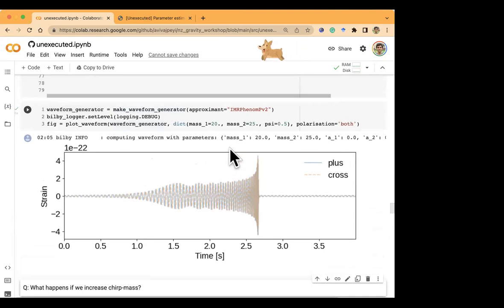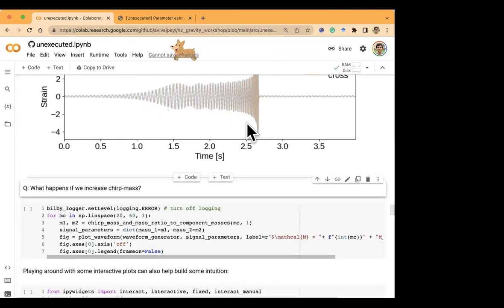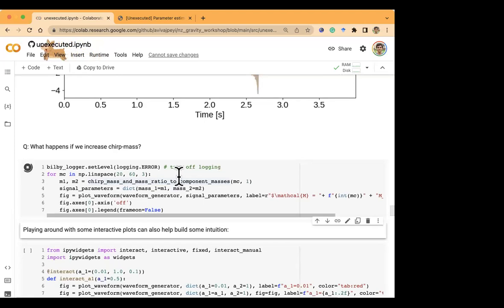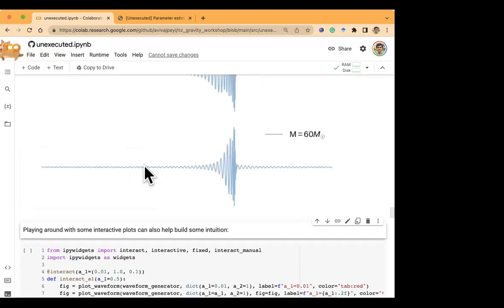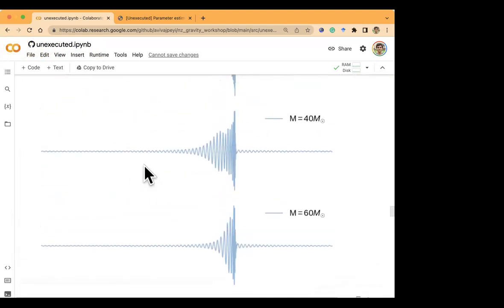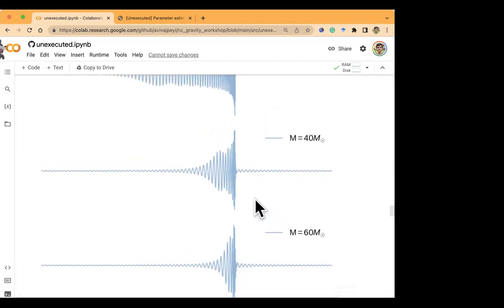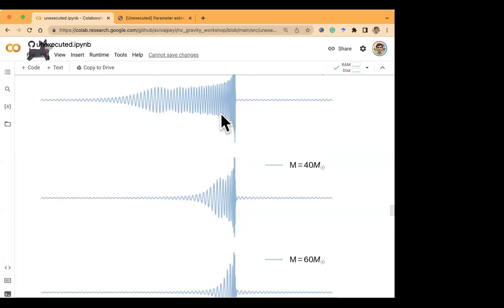But you might wonder, what actually happens when you start changing some of these parameters? If people have been following along, you can now try to play around with this. Here we have some plots of what happens when you change the chirp mass. The chirp mass was one of the mass parameters that we looked at earlier. You can see here when the chirp mass is 60 solar masses, it's a really short signal. As you start decreasing the chirp mass, you see that the signal increases in length.